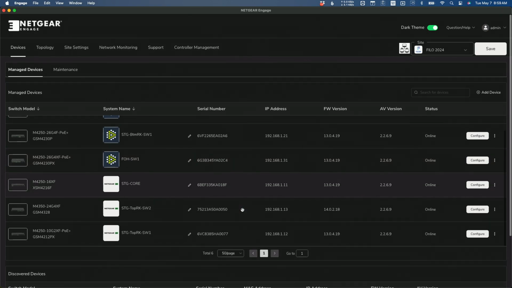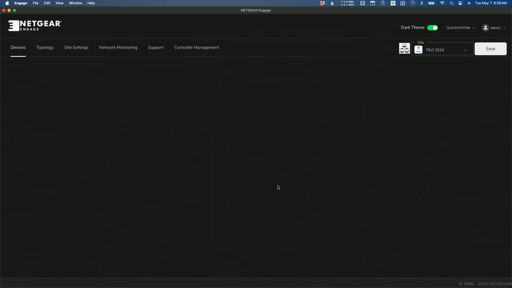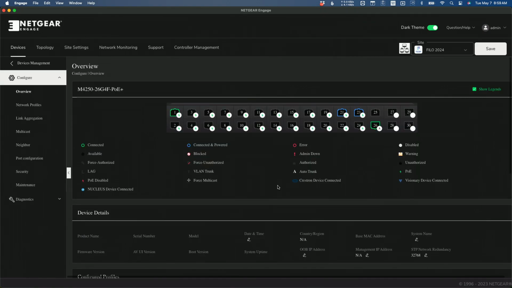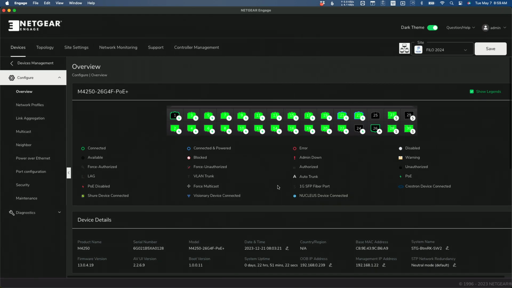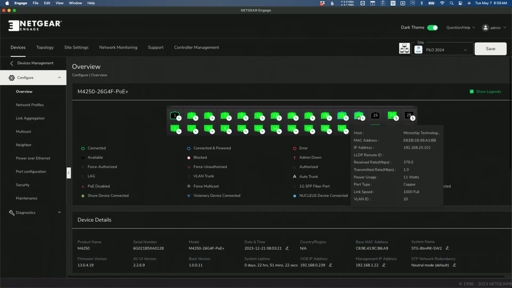So I'm going to go to, let's see, let's go bottom rack, switch 2. Open this switch up, which is this very bottom switch down here that the cameras are connected to. We can hover over devices or ports to see what's happening on these ports.